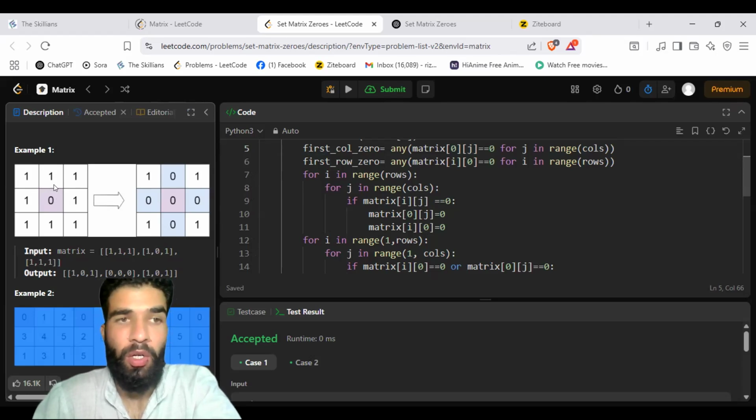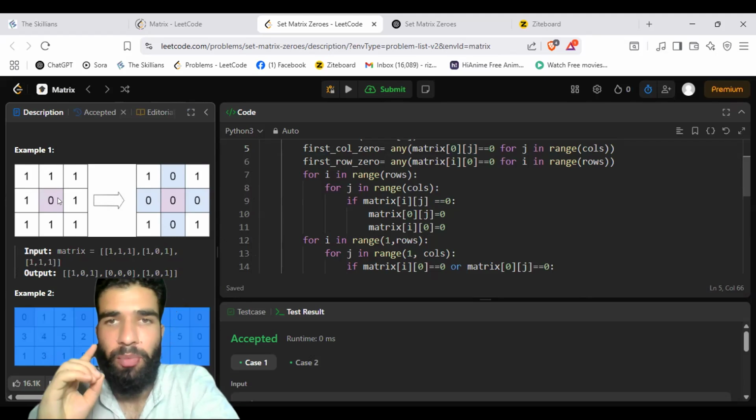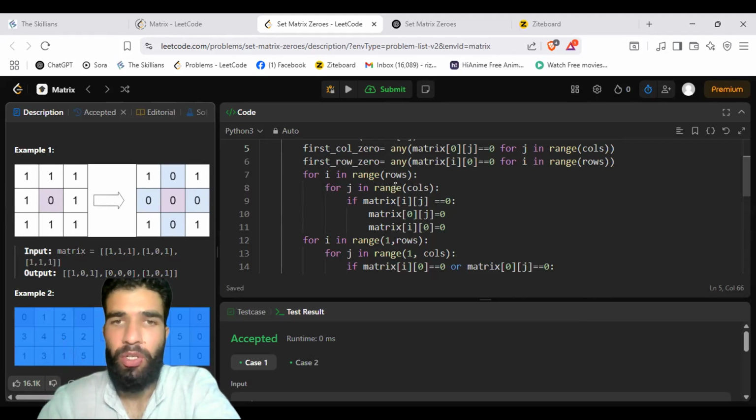If any of the elements here is zero, then we'll put the corresponding first row and first column, which can be at any index, to zero. In this case it is 1 comma 1. So this 0 is at index 1 comma 1. So the first element of the first row is set equal to 0, and the first element of the first column is set equal to 0. This is how we are going to do it: matrix[0][j] is equal to 0, and matrix[i][0] is equal to 0.